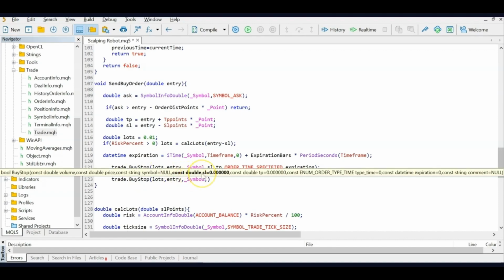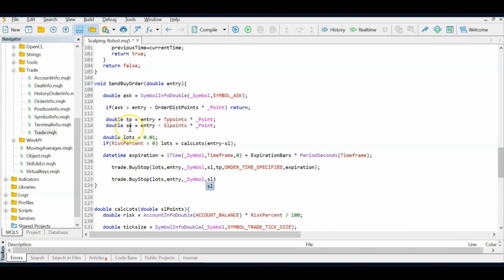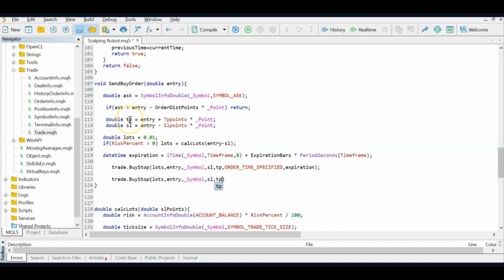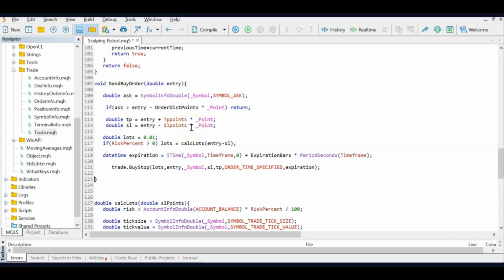Then what's the stop loss, and we calculated the stop loss here. Then what's the TP, and we calculated the TP here. Then it asks what type of order you are sending and when it's going to expire, and we say it is good until the time that we say it should expire, and then we provide the expiration time, and we end with a semicolon. So this is how this code is written. Now I'm going to delete this code, and here we have our send buy order function that we can use to send orders.